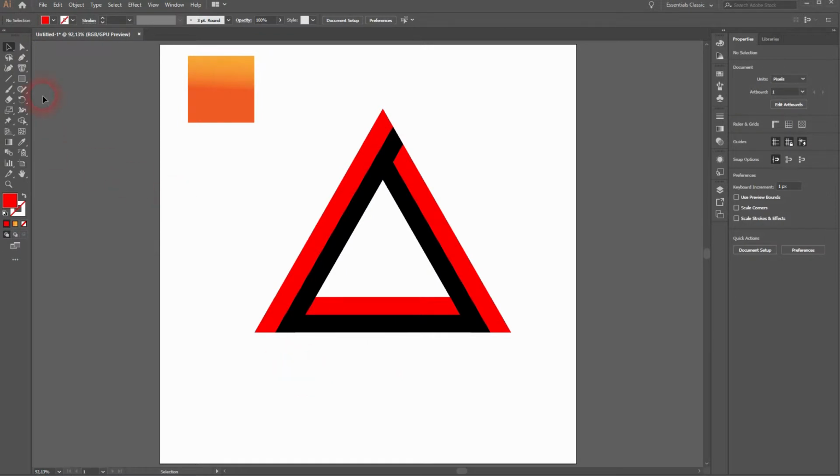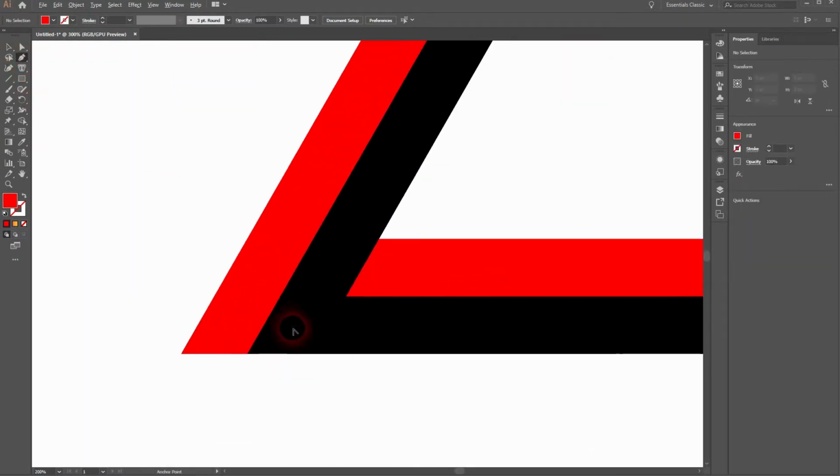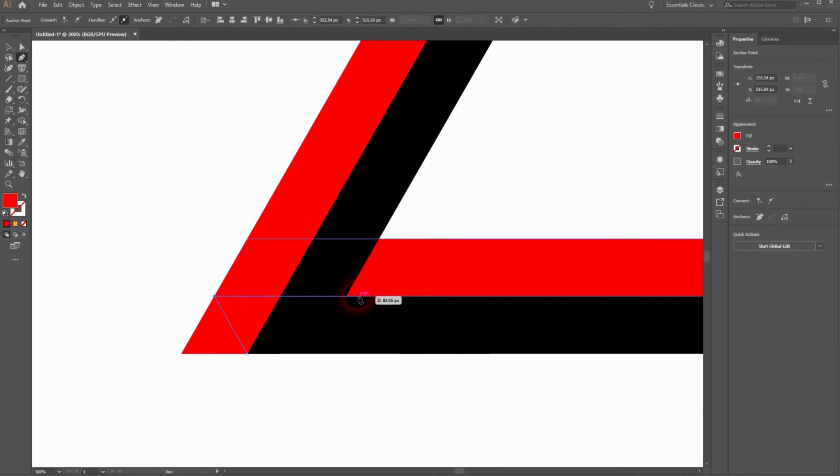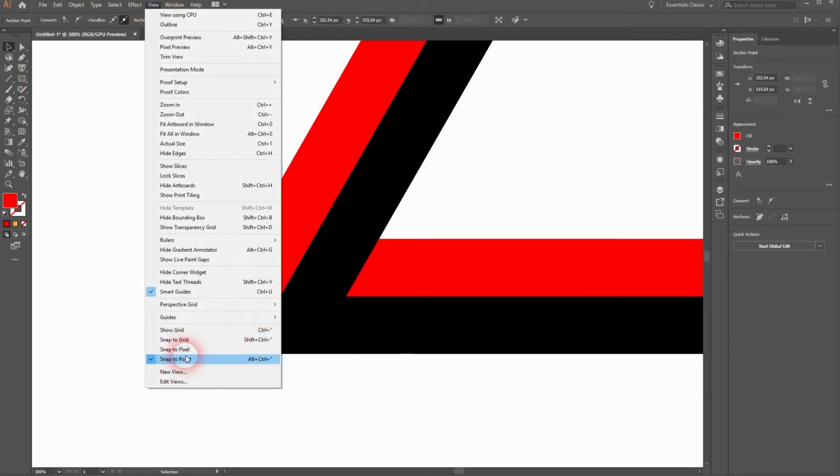Go to the bottom anchor point here, and then drag it upwards until you find this anchor point on the left side. It is on the same level as this line. And I've got only snap to point activated.